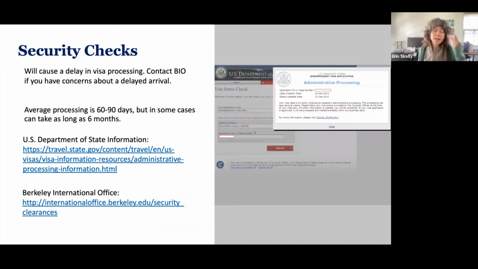You might provide additional evidence from your department that indicates that you're expected on campus on a particular date. Sometimes if you get a security clearance, they might ask you for additional information. Provide that as soon as possible. Check with us about your response and make sure that you have everything you need. But do contact us if you have administrative processing and you are facing concerns of arrival on time.